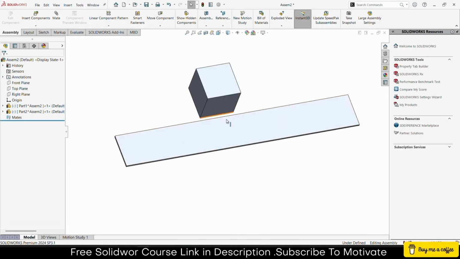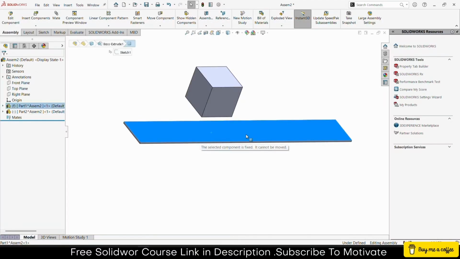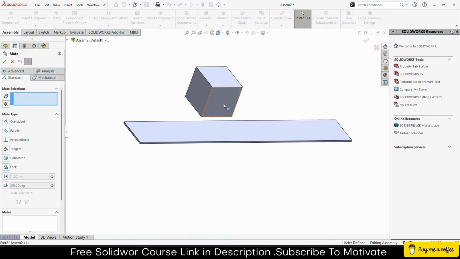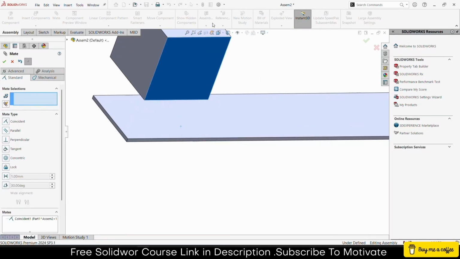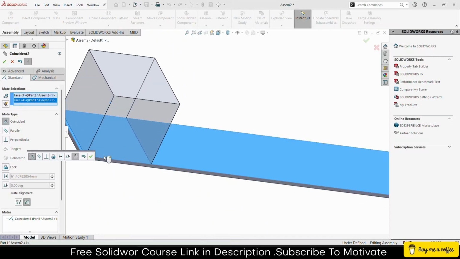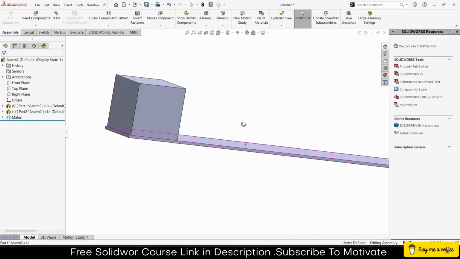First thing that I will do, right click on this one and click on fix. Now this part is fixed, cannot be moved. You can also see the pop-up message: the selected component is fixed, cannot be moved. Great. Now I will click on mates and select this face and this face. Click OK and I will select this face and this face. Click OK. I'm not going to do any physics simulation because I want it totally beginner friendly. So this is a simple animation.